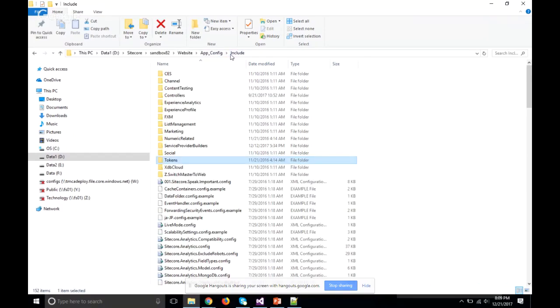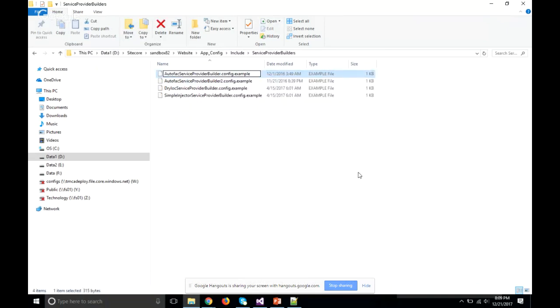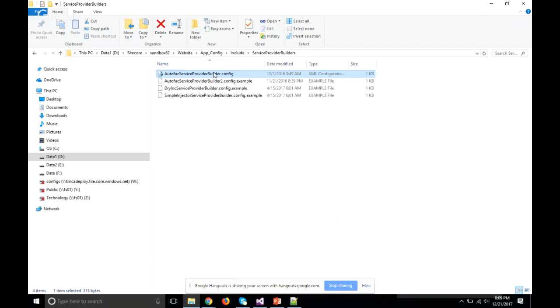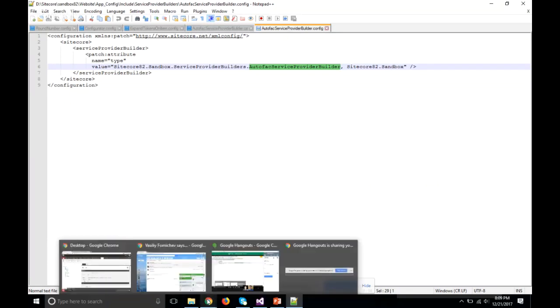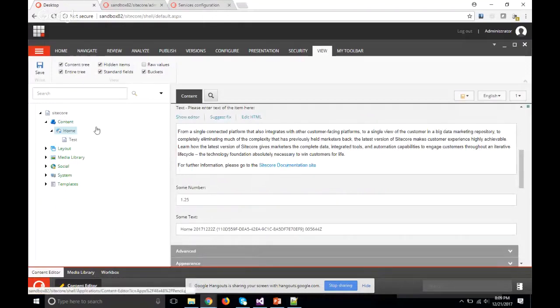I'm going to see if I can remember where I put that thing, and turn that on and show you that you can do that. We saw that the default service provider builder was actually in configuration. If I open this up, I'm just patching that service provider builder, changing the type out with the AutoFac service provider builder that I just showed. If this all works, then everything in here should still work the way I showed you. So let's reload Sitecore. I'm just going to click the home node to reload it.